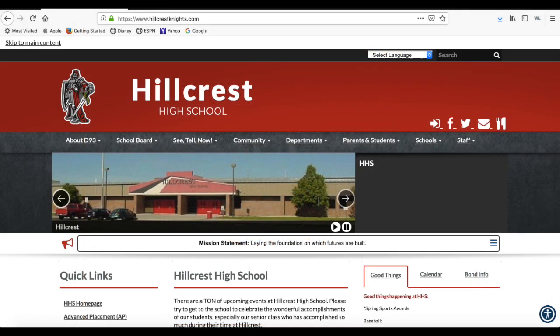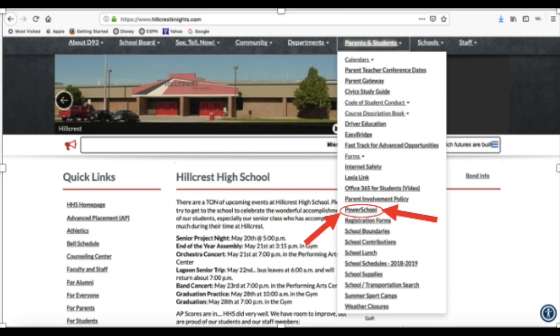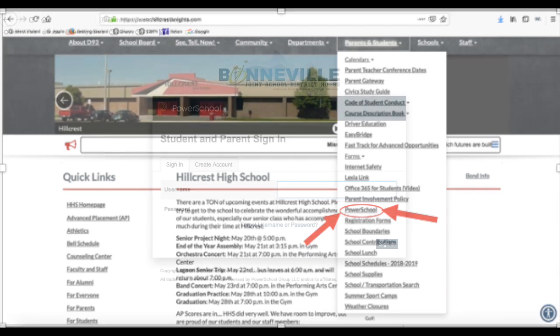First of all, we will start off at the Hillcrest homepage, which is hillcrestknights.com. Once you are on the Hillcrest homepage, you will look for the Parents and Students tab up on the menu bar. Go ahead and click on the tab to bring down the drop box. Once you have clicked that drop-down box, you will look for the PowerSchool link. Go ahead and click on that PowerSchool link.